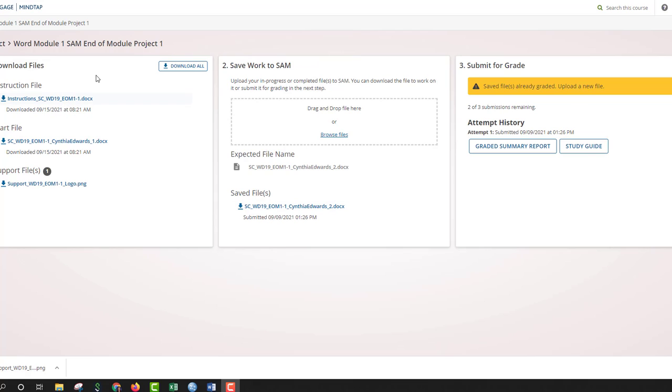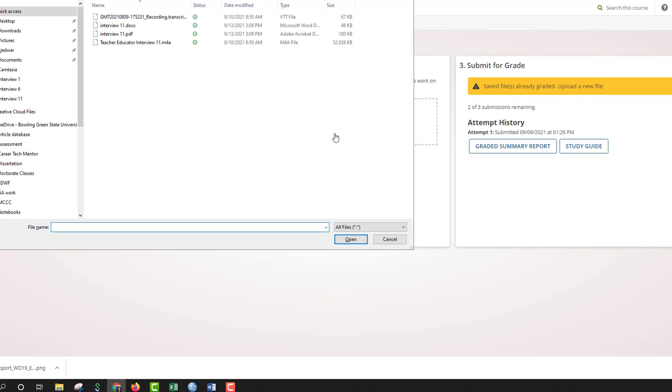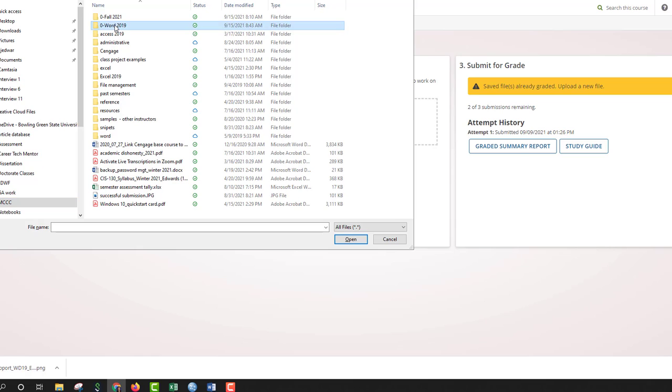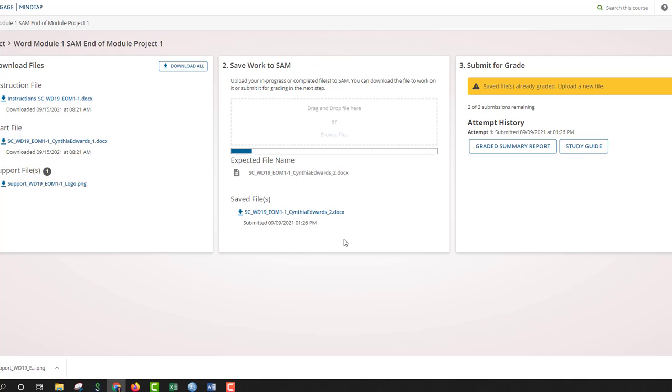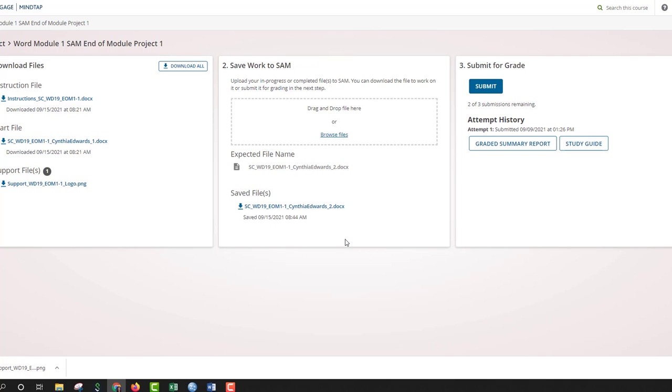So here we are. We started here in downloading, but now we need to upload our file. So we're going to click Browse Files. And I'll go to my MCC folder, Word, click on my document, click Open. If your file name is correct, you will have a Submit button here. If your file name is not correct, you'll have a red warning.